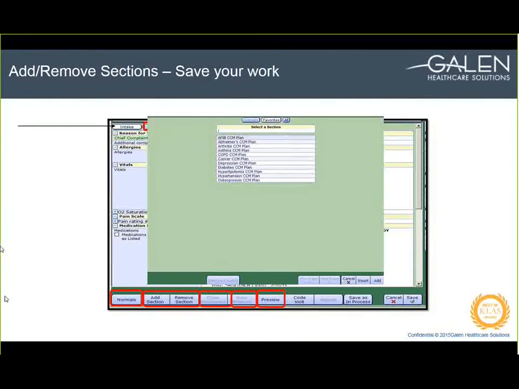Next, we have Preview. Preview just allows the user to see what the actual visit documentation will look like in the patient chart. Code Visit. This opens the code visit window to allow the provider or user to enter in their level of care for the visit.